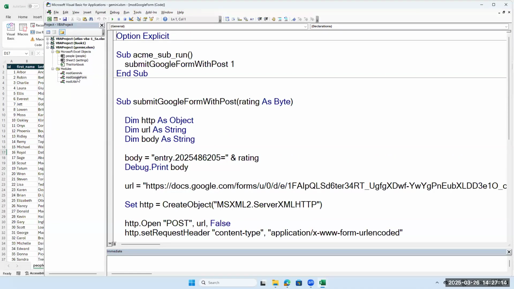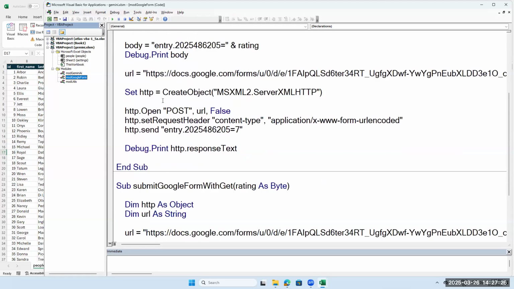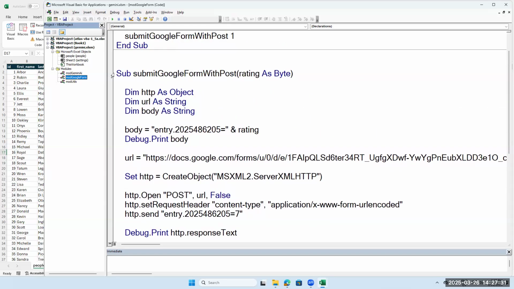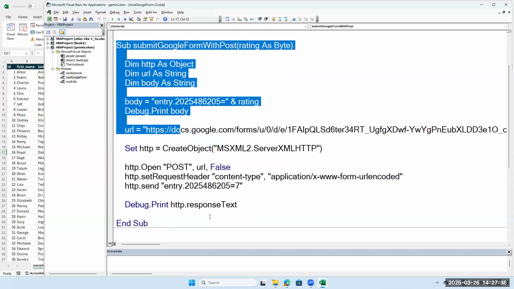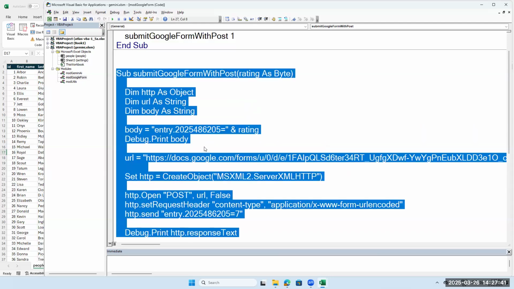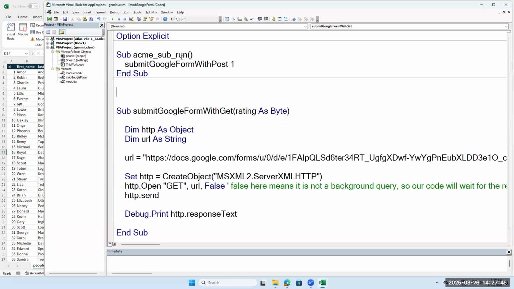Let's see what we have here in our Google form. So I'll go to our Google form module, mod Google form, in our Gemini file. And you know what? It looks like, let's do this. We're actually going to build this one. Let's delete this sub here, the one that says submit Google form with post. Let's go ahead and take that out. We're going to build that here in just a minute. So we're left with this first sub, which is Acme sub run, submit Google form with post 1.